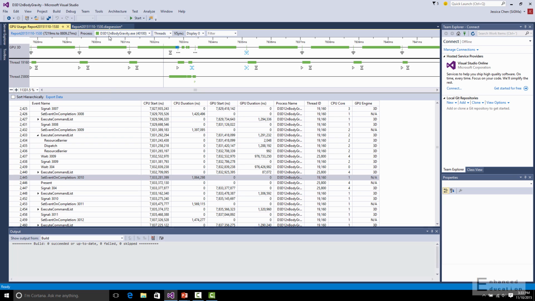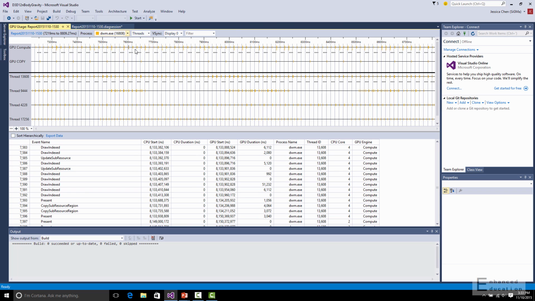In addition to that, you can also look at other processes that were running at the time. So this is actually a system-wide collection. And you can see here DWM is using the copy engine as well and the compute engine. So you see more engines here, although currently it just shows you the ones that your application was actually using.